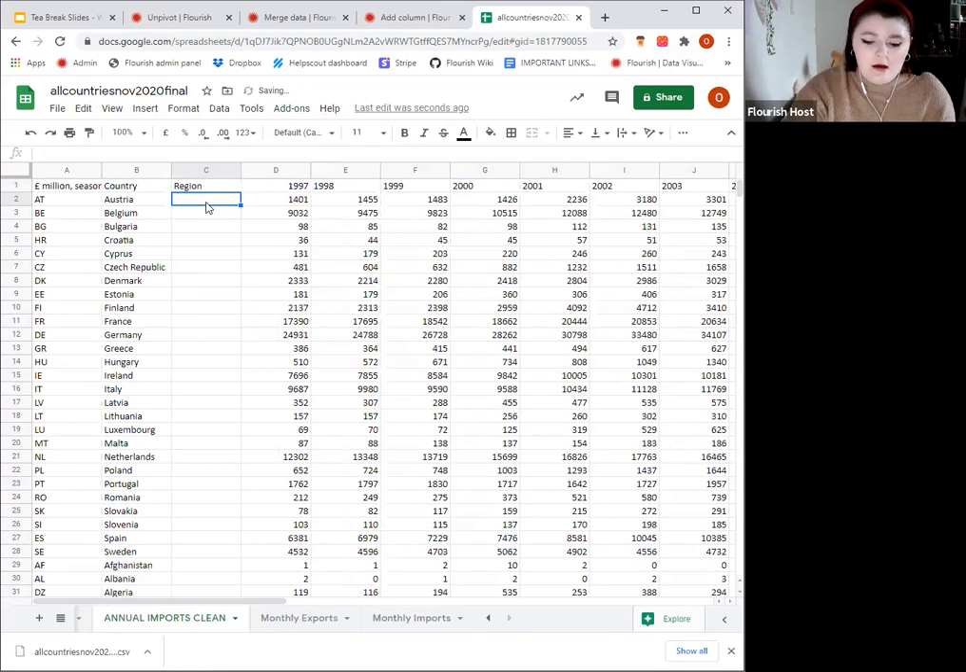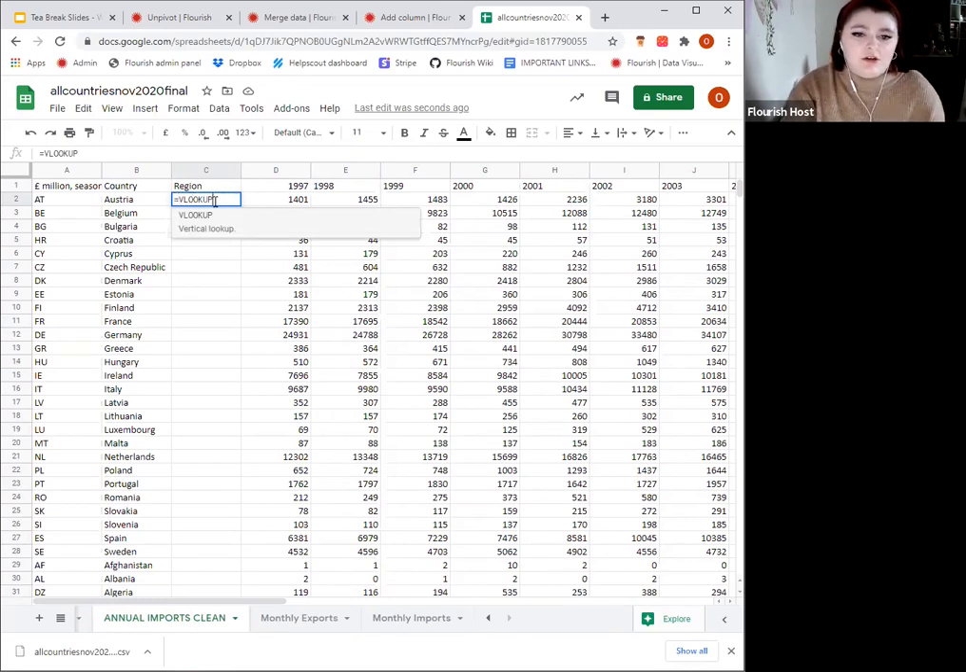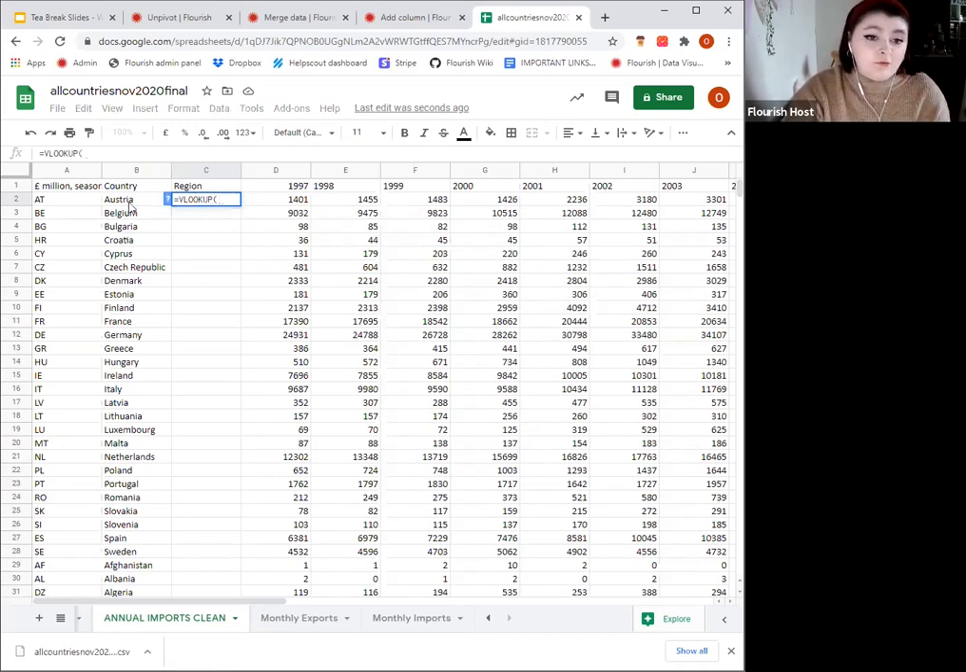And from here, I want to type in the function, which is VLookup. Always put an equal sign at the beginning to show that you're wanting to create a function. Open your brackets up, and I want to find the region of Austria. I'm going to do it for all of them, but we'll just do the one for now. I want to find the region for Austria. So this is the value that I want to find. So I'm going to put that and then a comma.